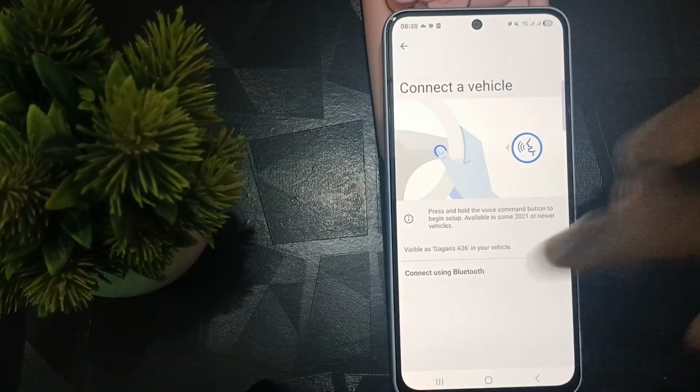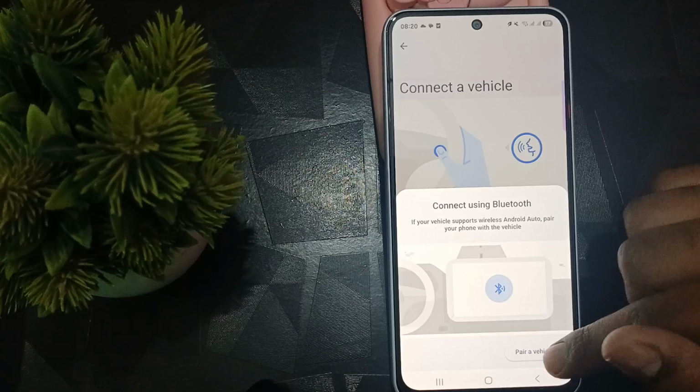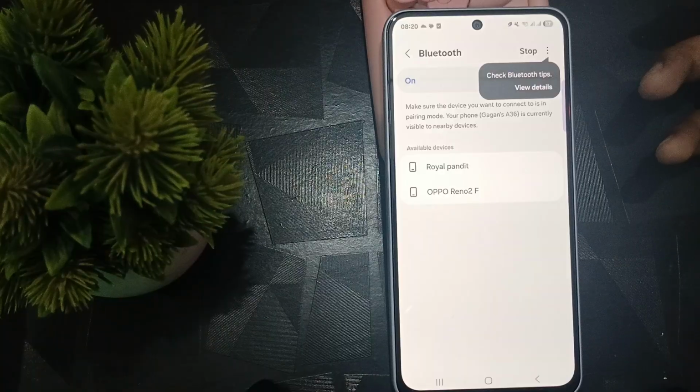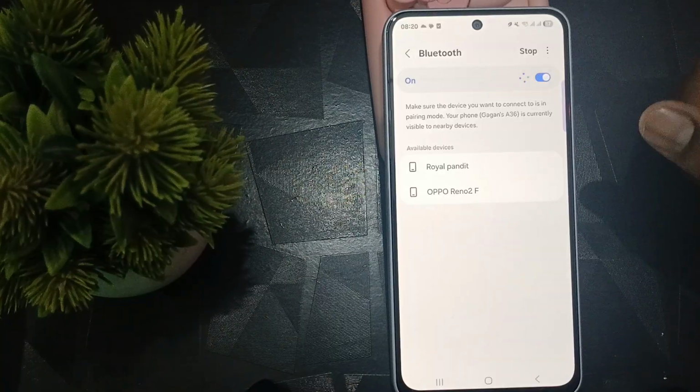Okay, and guys, if you are using Bluetooth, it should also be paired with your device. Okay, so just scan for the Bluetooth of your car system and then you connect it.